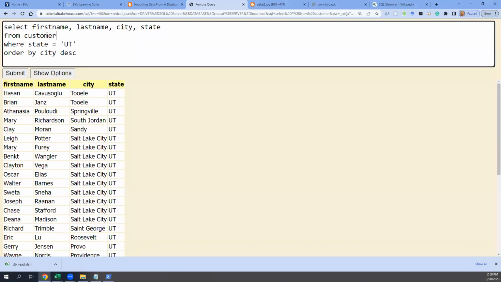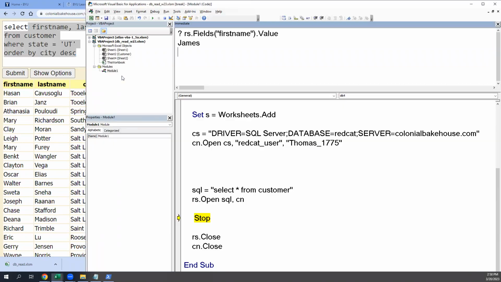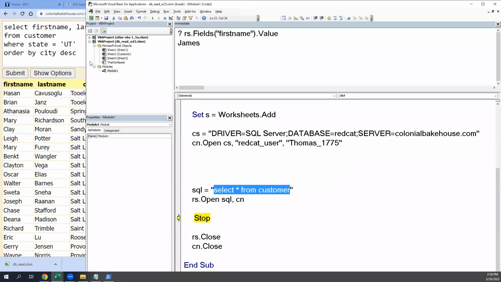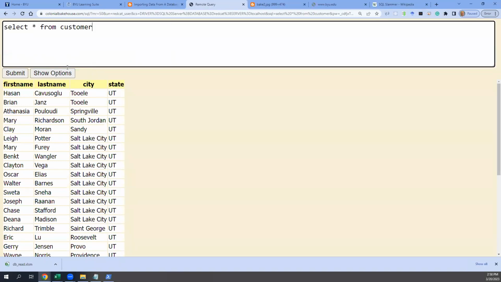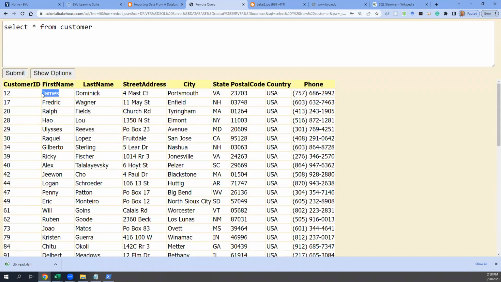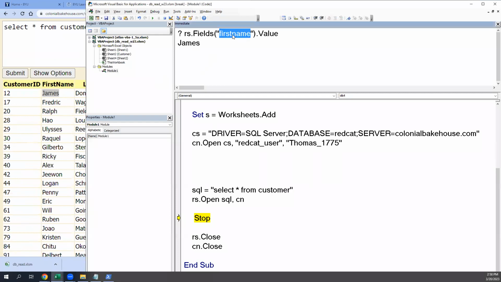Let me go ahead and execute that same query over here so I can get a peek at it. I can just copy it from here. Select star from customer. Copy, paste, submit. So yeah, there's James. If I ask for the customer ID, I should see 12.